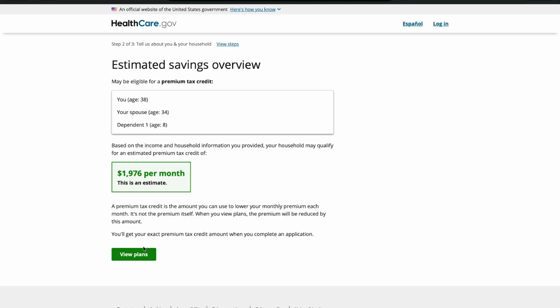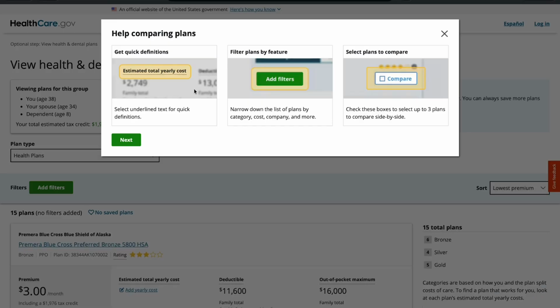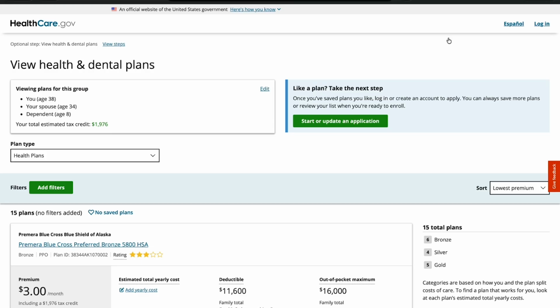step, which is to view the plans. A pop-up will immediately appear. This is pretty much about how to filter, some key definitions, and also how to compare plans. We're going to go over how to apply some filters and compare the plans in the next few steps. So I'm going to exit out of this one right here.